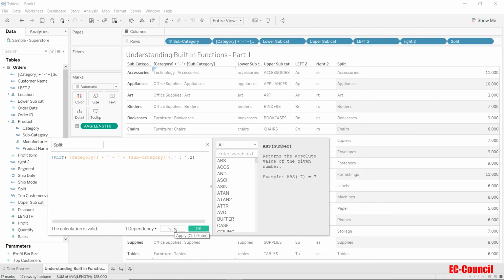We can also provide the numbering of this token from the right hand side. To do so, all we need to do is use a negative sign in front of the token. Now from the right hand side, category has the token -2, whereas the subcategory has the token -1. Let us hit apply and the changes are visible. If we change it to -1, we can again see the split function providing us the subcategory.